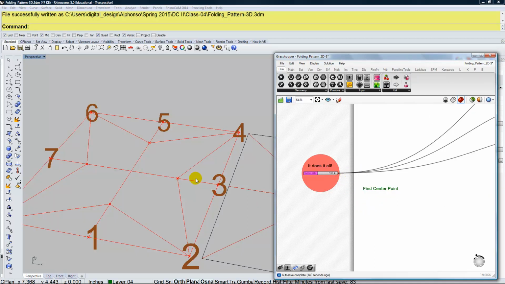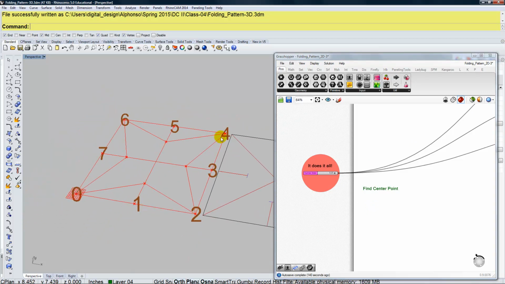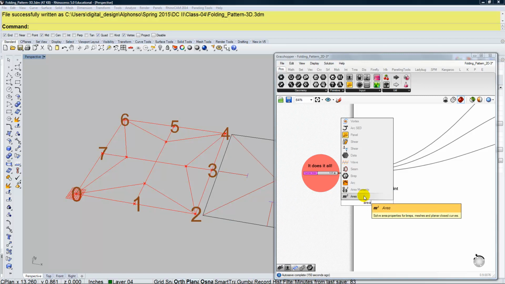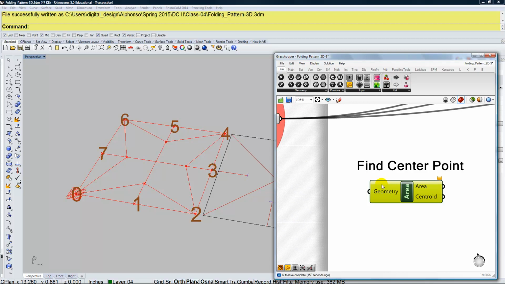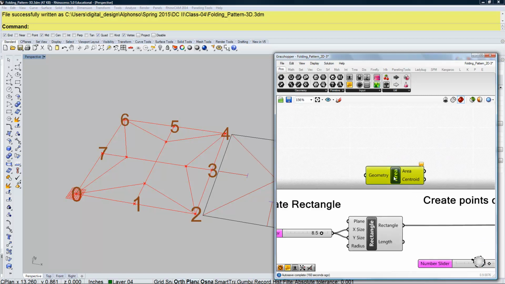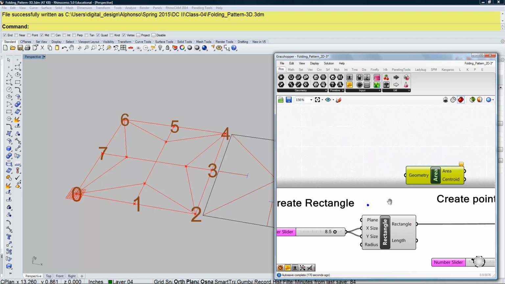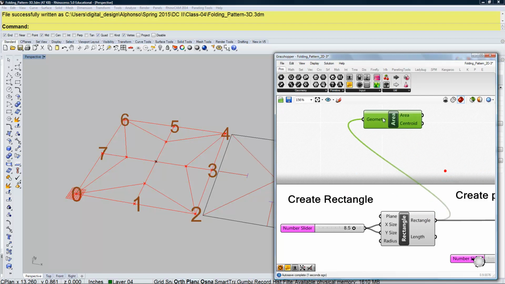Okay, to find the center point, I can use an area capsule that can find the centroid of this outer rectangle. I'm going to double click and type in area and choose area, and it's looking for the geometry to find the area for, and you see the second output creates a centroid or a center point. So this needs to be the area of my original rectangle that I created. I'll go ahead and plug that in. That finds my center point.